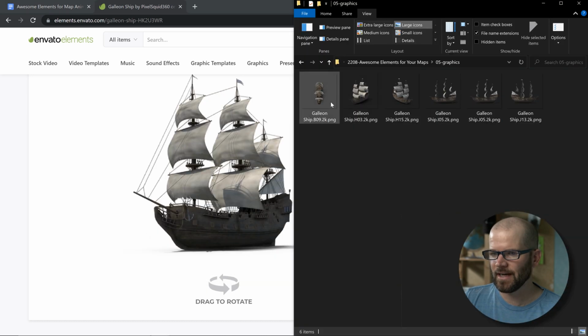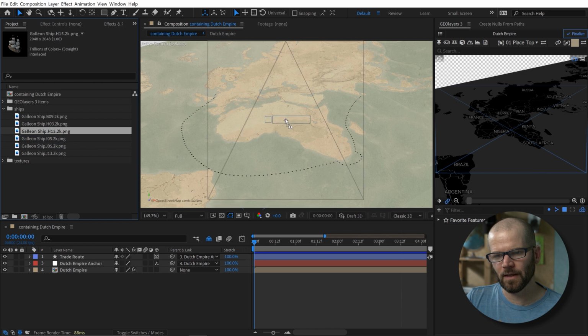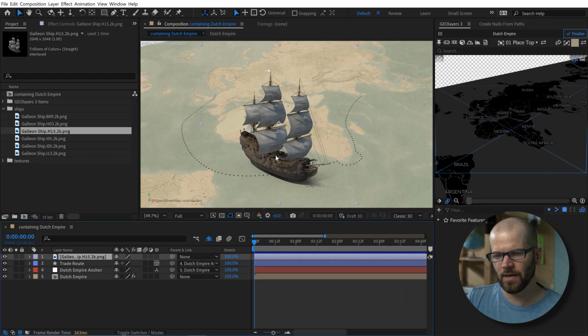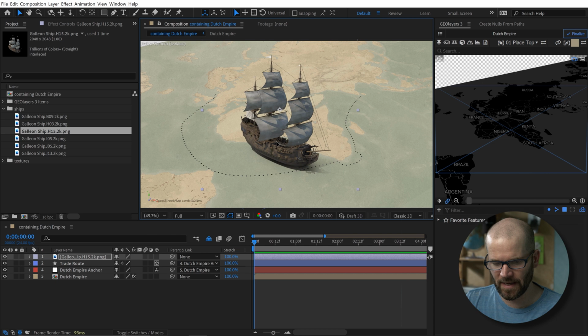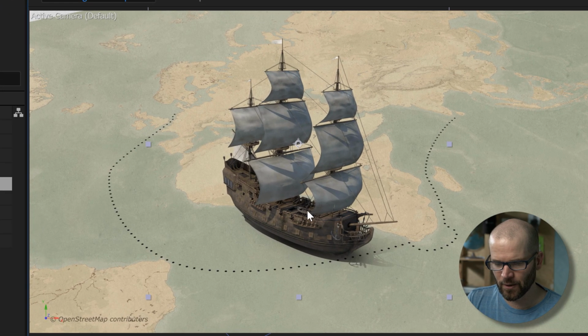So I went ahead and downloaded a number of PNG files here. I'm gonna grab this ship here and drop it over here. So now we have our little ship. So how can I connect it to the path? Well, first I want that anchor point to be right at the bottom here, so that when it moves along this path, it's going to be kind of pivoting from this point.